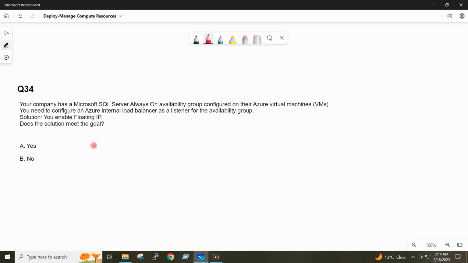So yes, this is the correct statement, because we have the Always On availability group. So if we are using the internal load balancer, then we will have to use the floating IP address. So the correct answer is yes.